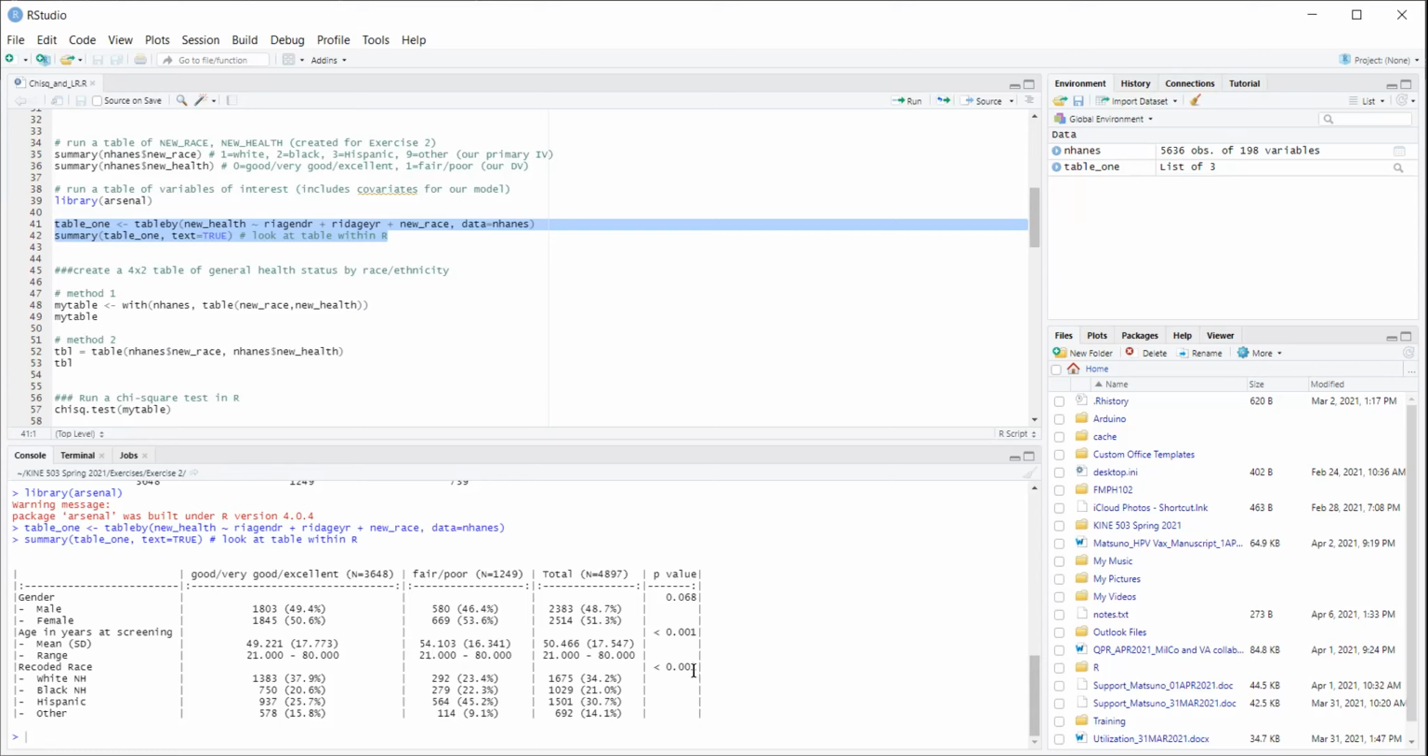And then here we would say, there is a statistically significant difference in general health by race and ethnicity. And then we can go on to describe it. It looks like a greater relative proportion of white individuals have good, very good, or excellent health, whereas a greater relative proportion of Black and Hispanic individuals have poor or fair health.